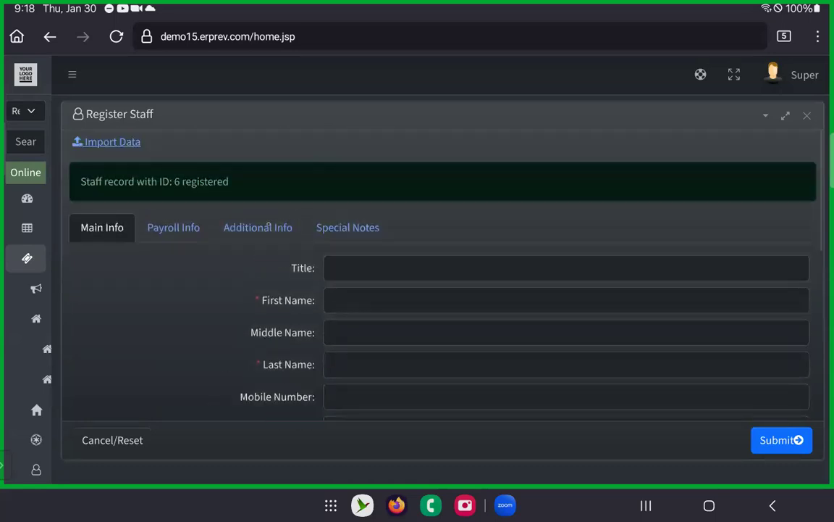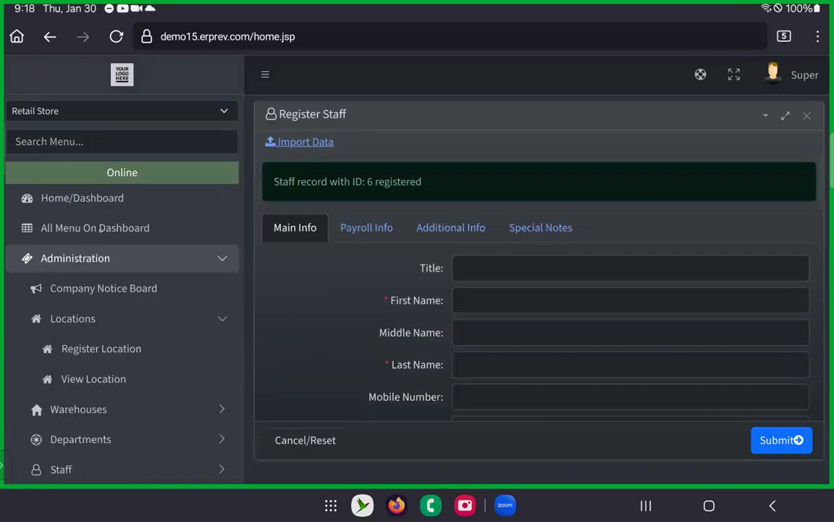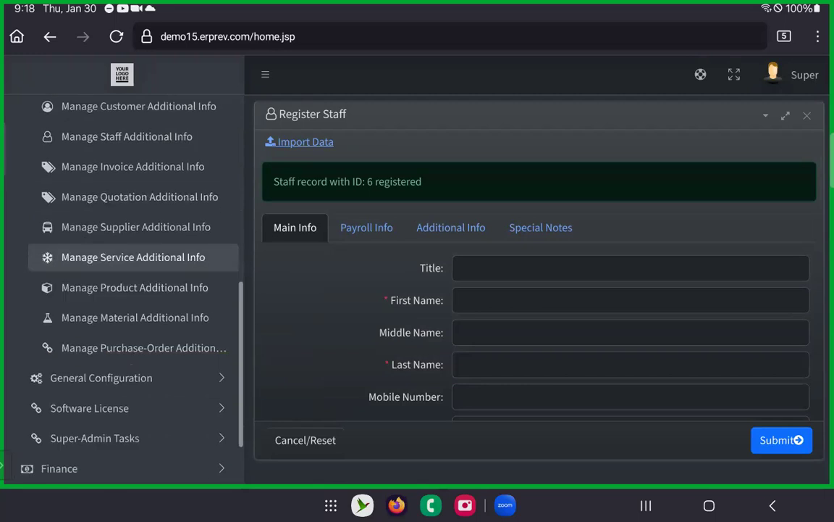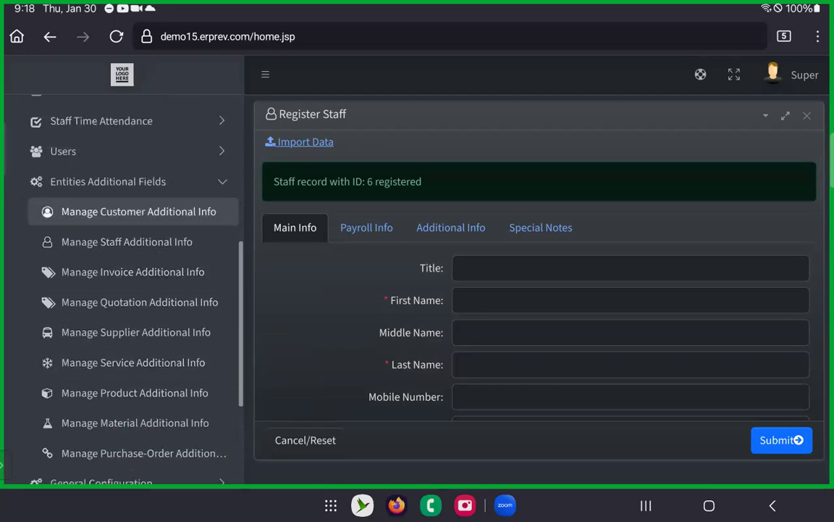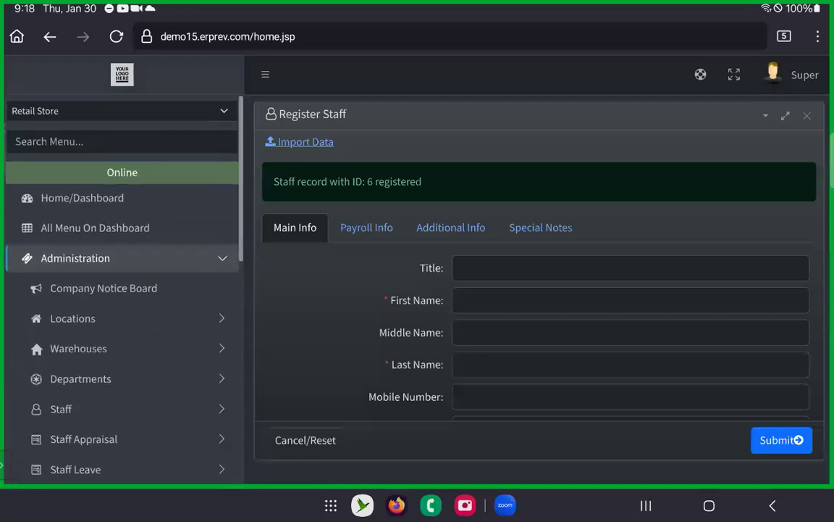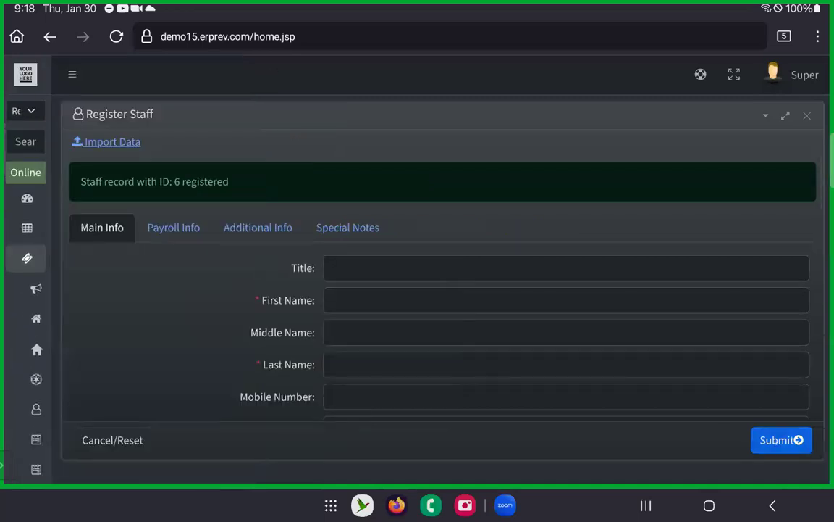Okay, if you want to add this additional info, still under administration, there's a field called entities additional field. This allows you to add additional fields to any of these documents and any of these aspects of the software. All right. So I'll just go ahead now and submit. Click on submit.